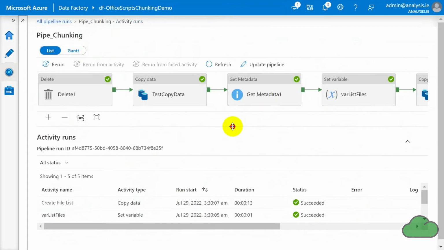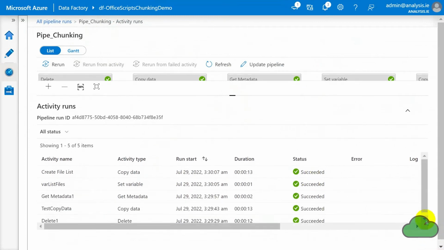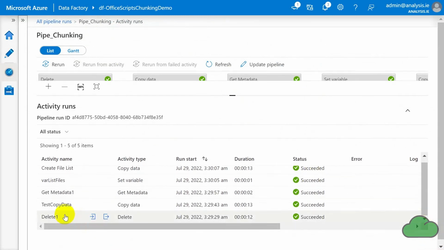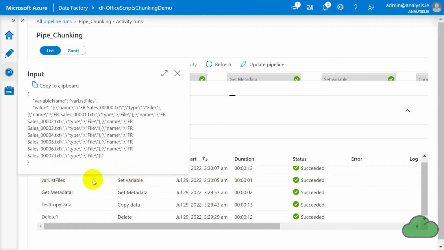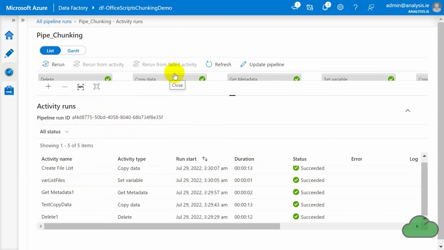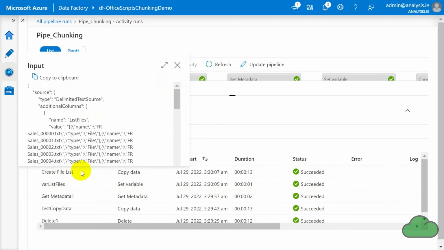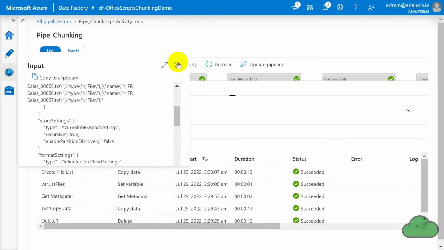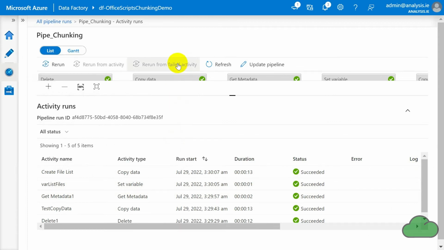So we can see that these are all the actions. We have our delete, we have the copy. What that's doing is just moving the file and then splitting it and chunking it. So we're getting the metadata here. We've got a list of files. So let's see what's happening here. Here we've got the list of files being generated. And then in the create file list, again, we can see that it's been mapped into the subsequent text file.